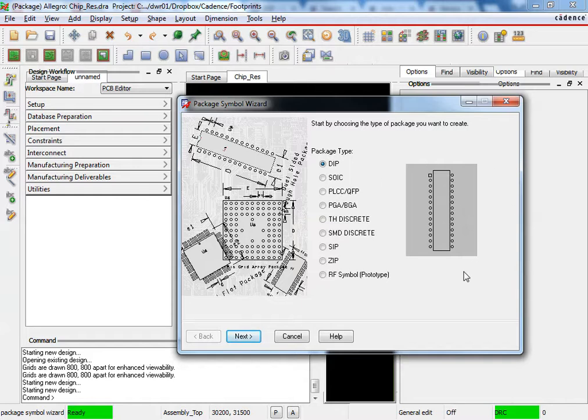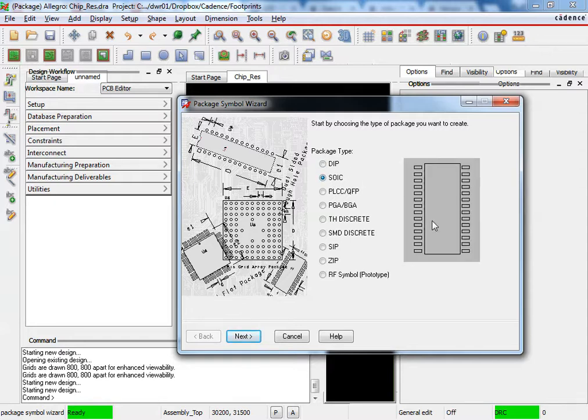Now you have to select what type of component you're doing. There's a lot of different types of components. DIP is dual inline package. Those are the components that we typically put into a breadboard, so anything like that is going to be a DIP package. SOIC is a surface mount component, standard layout for a surface mount component. PLCC, basically you have leads coming out of all four sides.